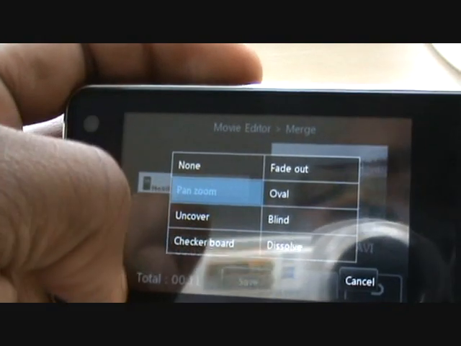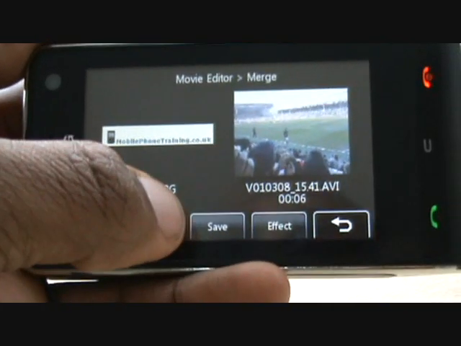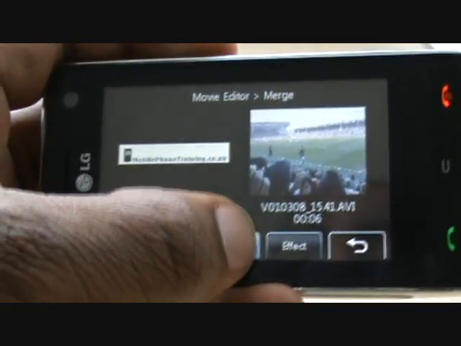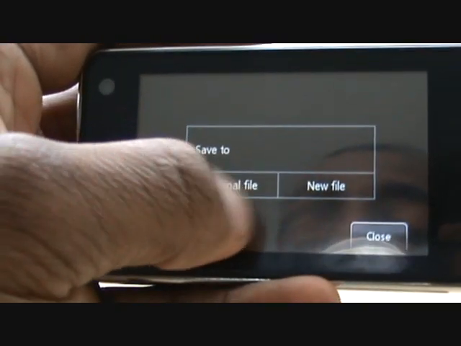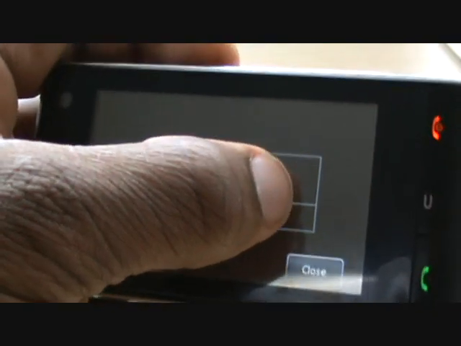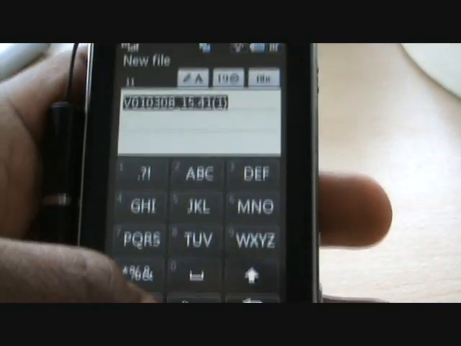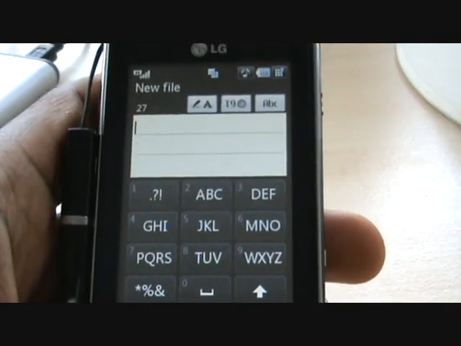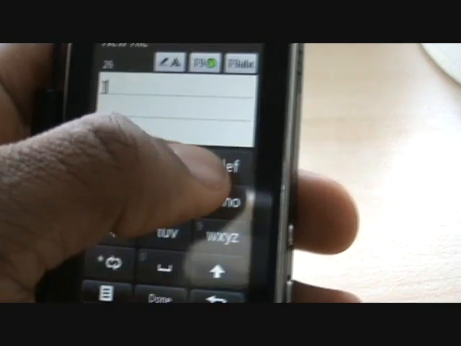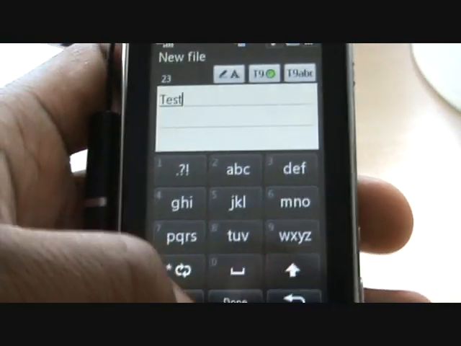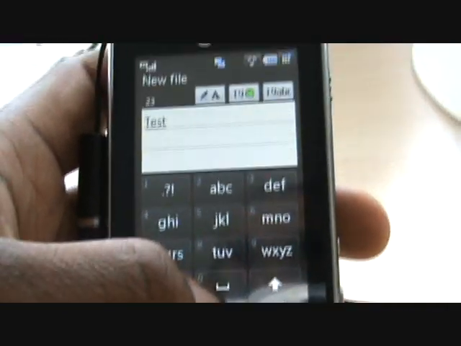So if I hit pan zoom, for instance, it will save that effect. Now all I need to do is press save, merge selected file and save, yes. Original file or new file. I'm going to create a new file for this one, and instantly it allows me to create a file name. So we can call this one test. So we switch the predictive text on, and we press test and then press done.